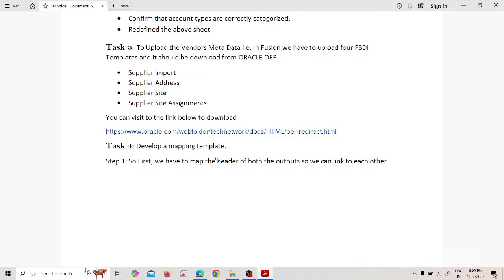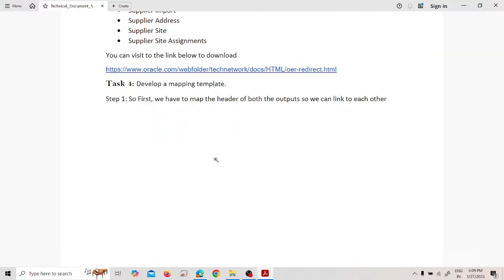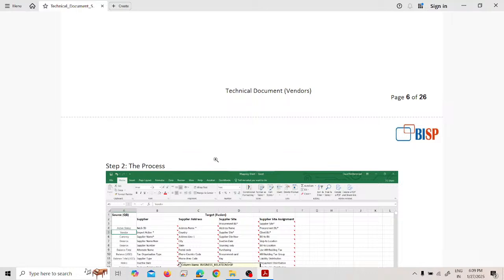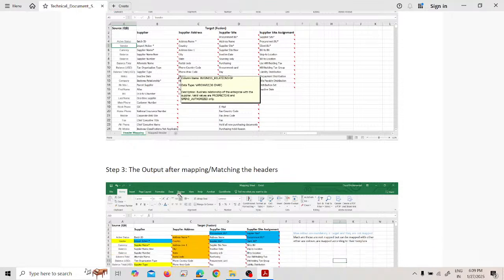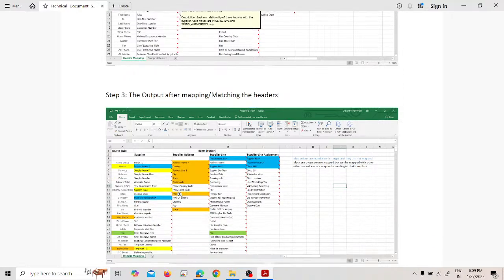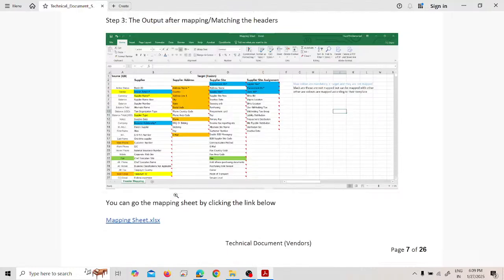Then we have to make a mapping template. We have to make the header of both outputs. This is the process we have to do. This is the QuickBooks source, that is the legacy system, and these are the four sheets that we have downloaded, and we are just mapping all the headers of the four FBDI templates. By that we will get this. Some mandatory fields are not available here, and all are mapped sheets. You can see the mapping sheet from here.